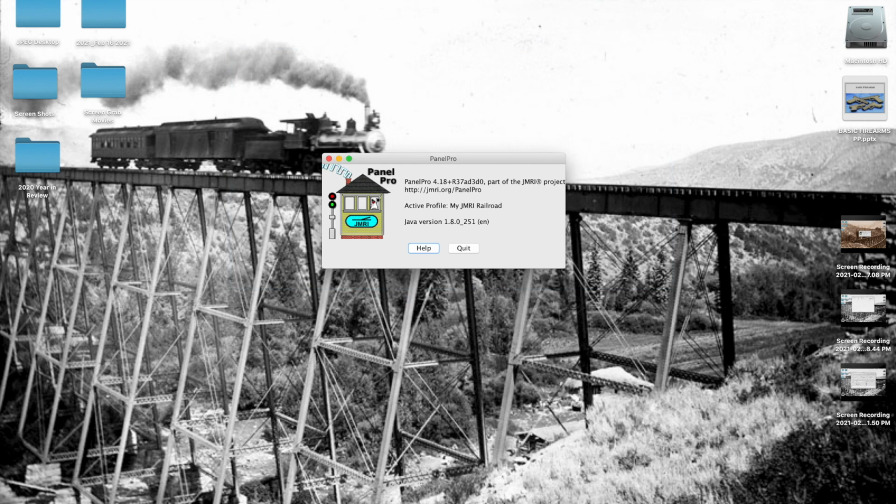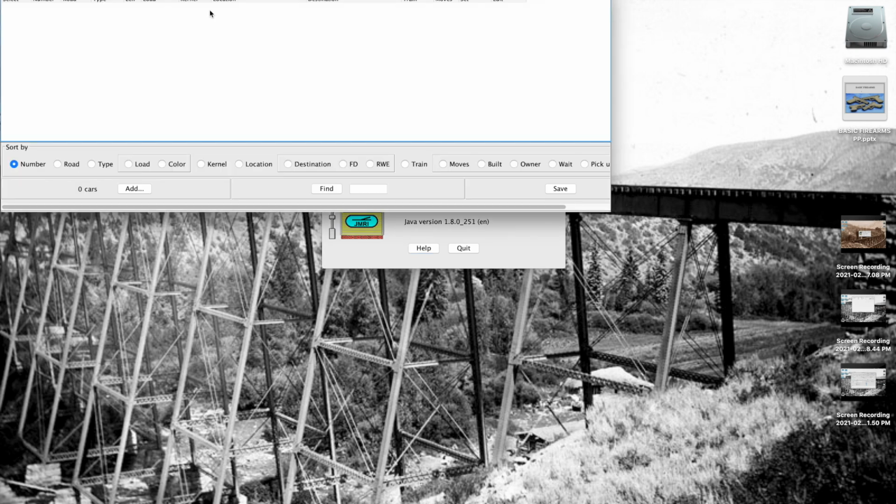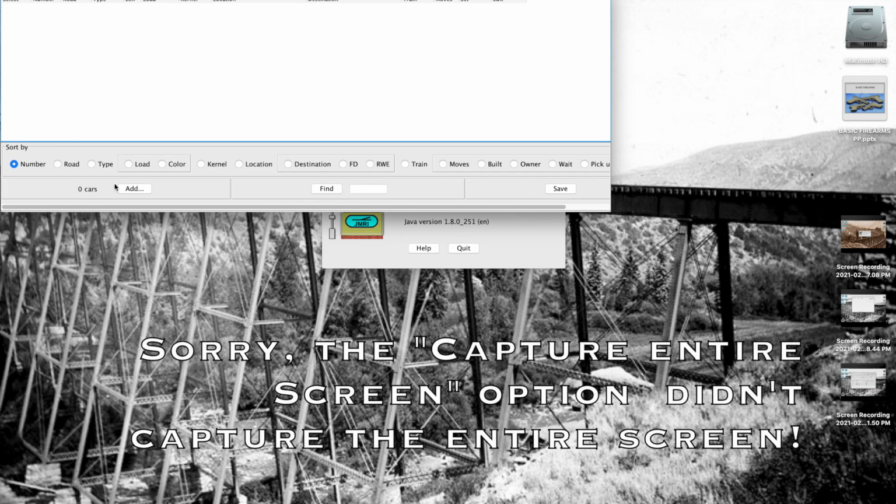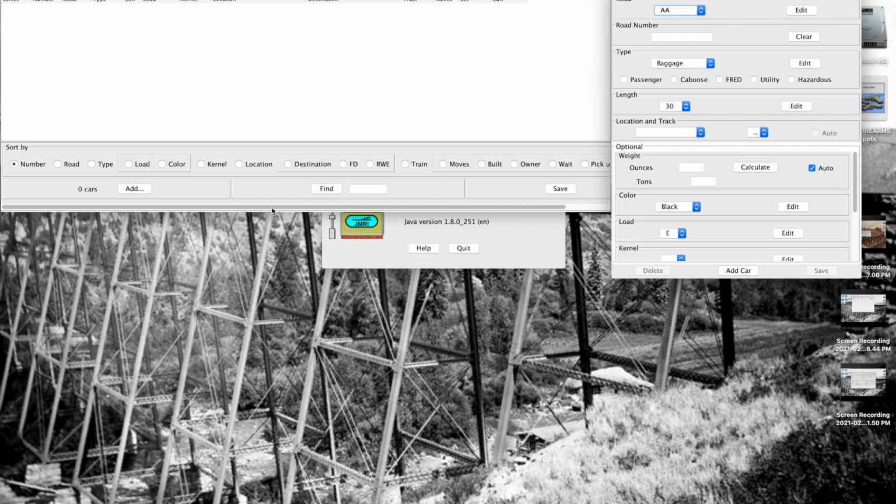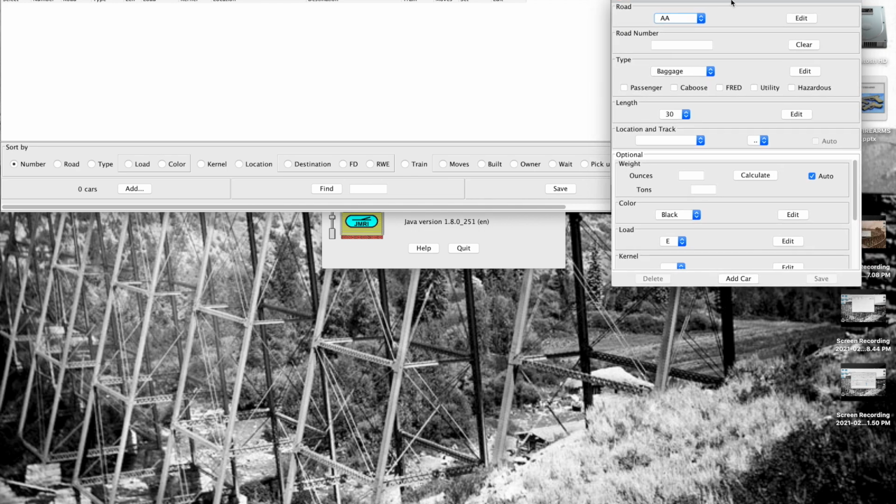All right, so again, we're going to go up to our Operations tab, go to the Cars menu, and then you can see right down here I have got 0 cars, and so I want to add a car. And then you're going to get this window here. Most of this is going to be real self-explanatory. What is the road?